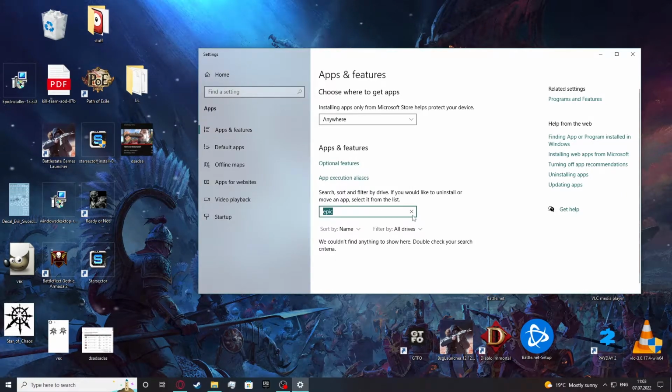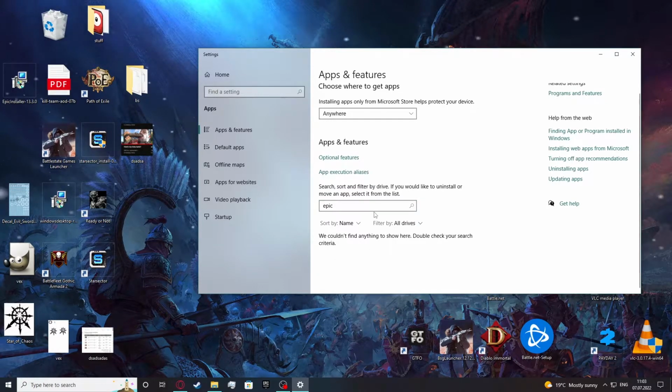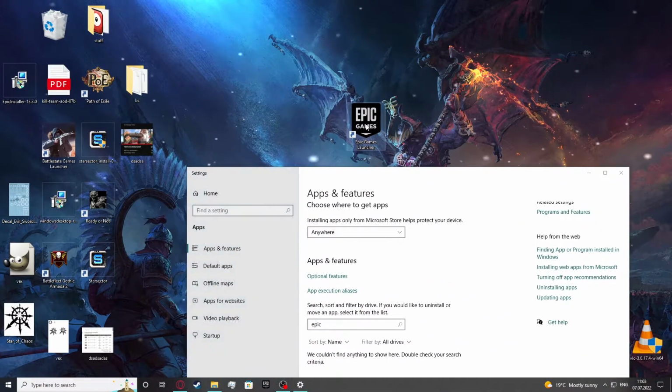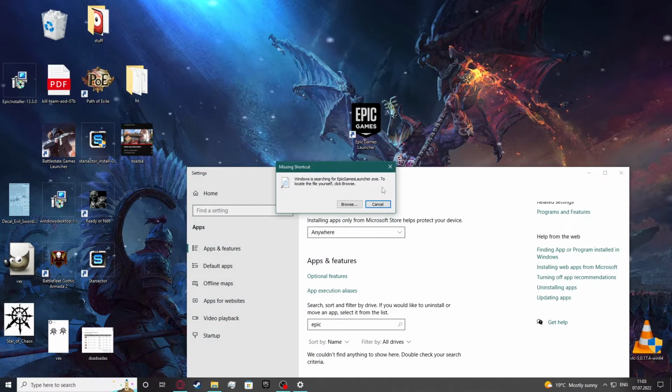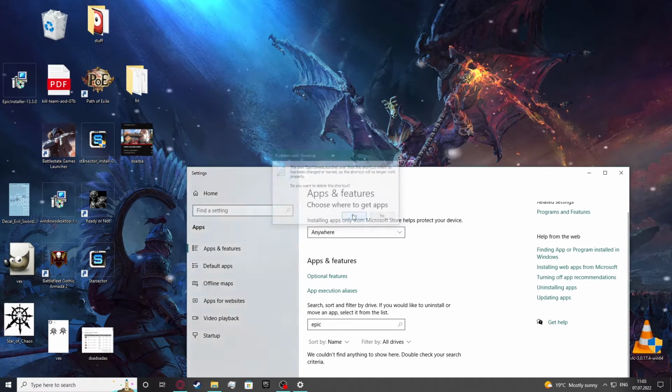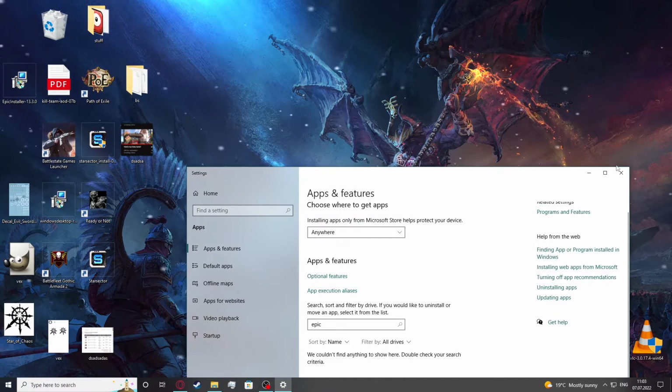So here we have it, or rather we don't have it because we just uninstalled it. And let's try opening it, and as you can see we're searching for Epic Games Launcher, but it's not possible to locate it because that's only the shortcut, and here I have it as well, but that's also just a shortcut. And that's it for this video.